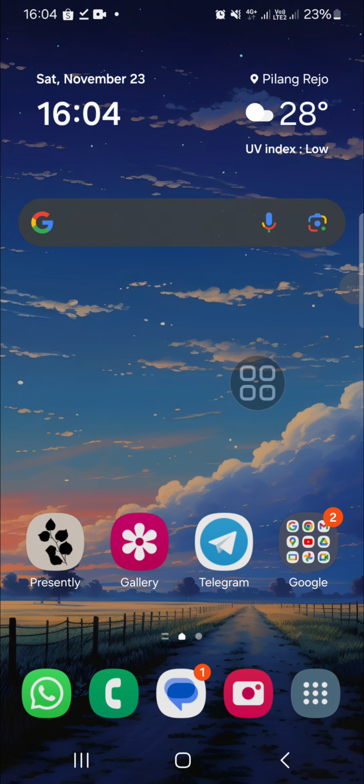In today's tutorial, I'm going to show you how you can create animated background on InShot. Okay, let's get into it guys.